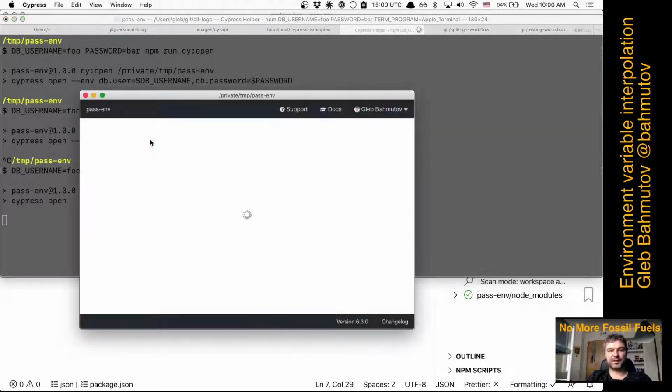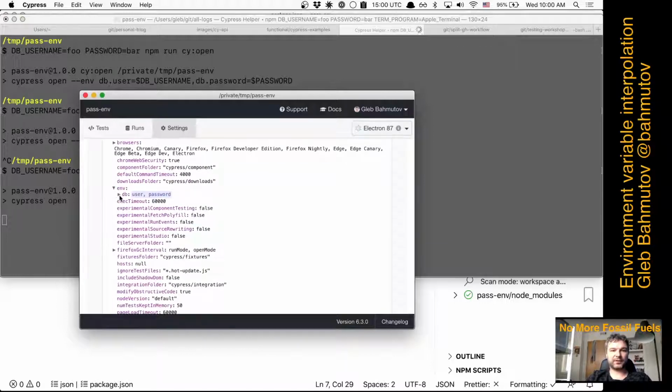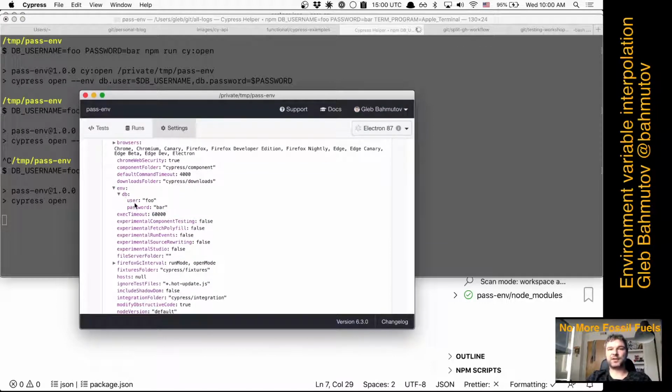When Cypress starts, it goes to the plugin. The plugin extracts the process environment variables. And if we look at the env, we now have an object db with properties user and password, and both are set correctly. So if everything else fails, use the plugin file to set environment variables.